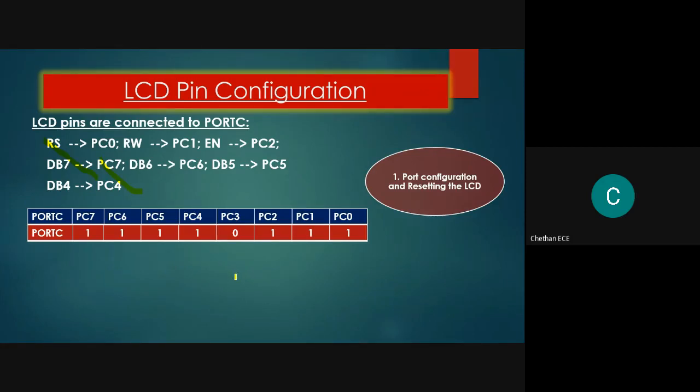Tell me the command DDRC equal to. Nobody is responding. I want to configure these as output. Tell me the direction value using DDR register.